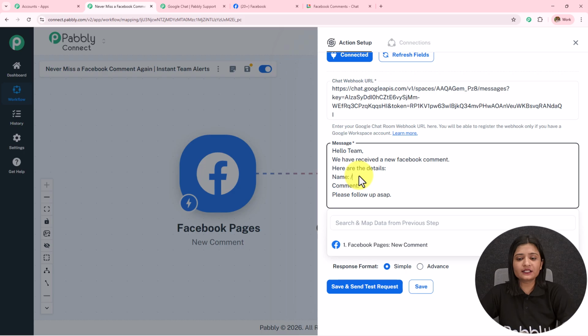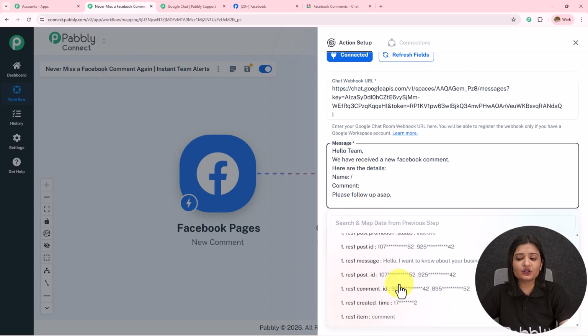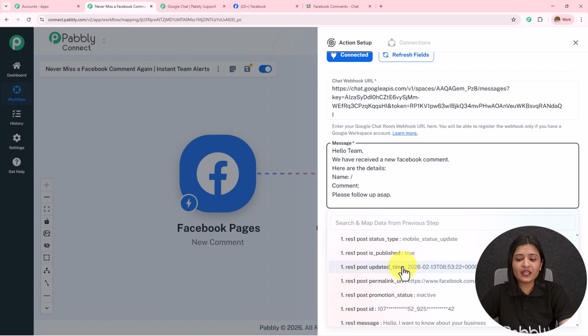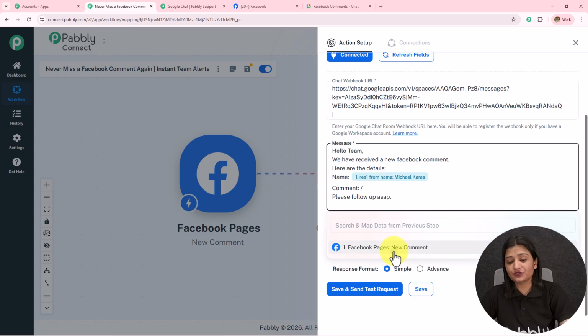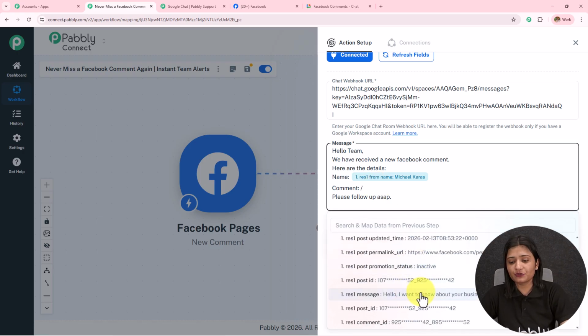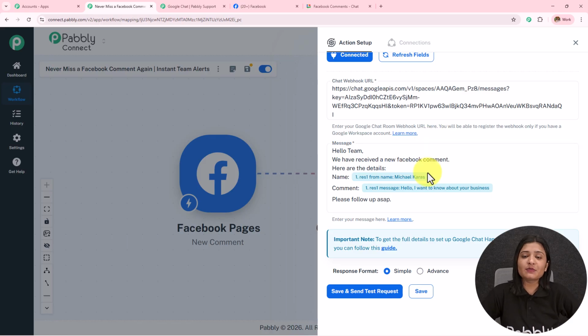Now, if you are an existing user, you already know about mapping, but if you are a new user, what you have to do, you click slash, and as you click slash, you can see this Facebook pages, and you can see all the response which we have received from there. We have to enter the name, so I'm going to map the name, and then I'm going to enter the comment following the same process. So the comment was this, hello, I want to know more about your business. And in this manner we have mapped this.